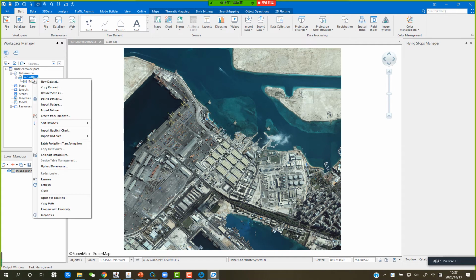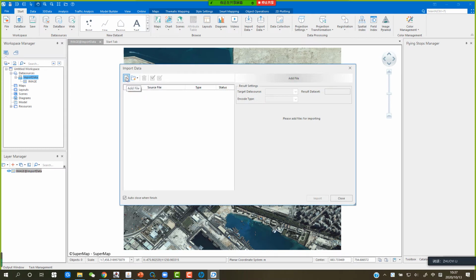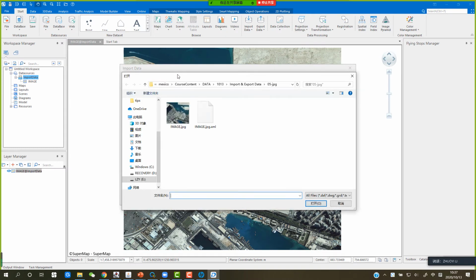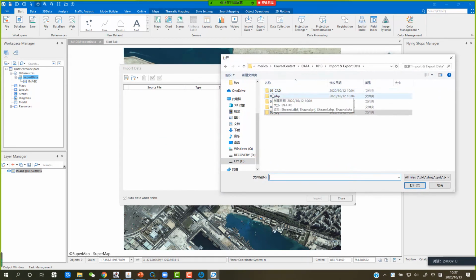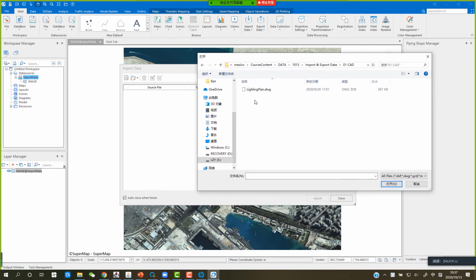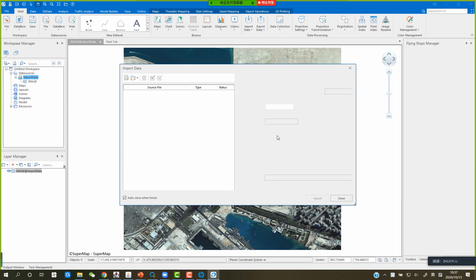Right-click the import data and find the import data site and click the Add File. And we can find the 01 CAD file. Double click it and choose the lighting plan.